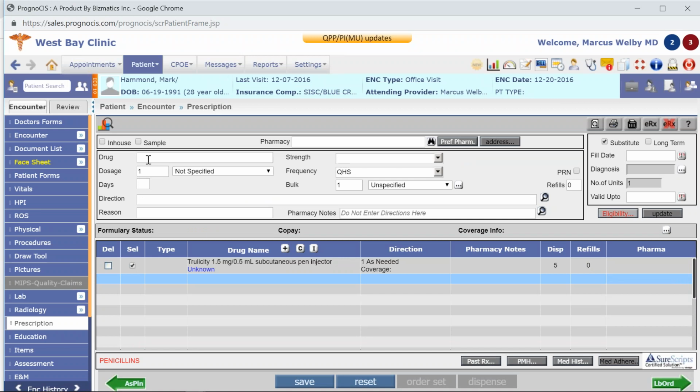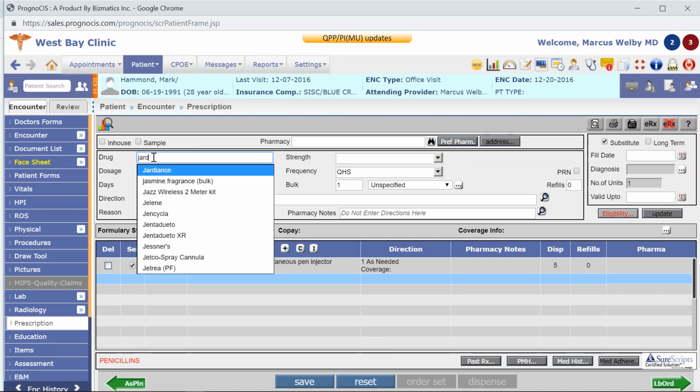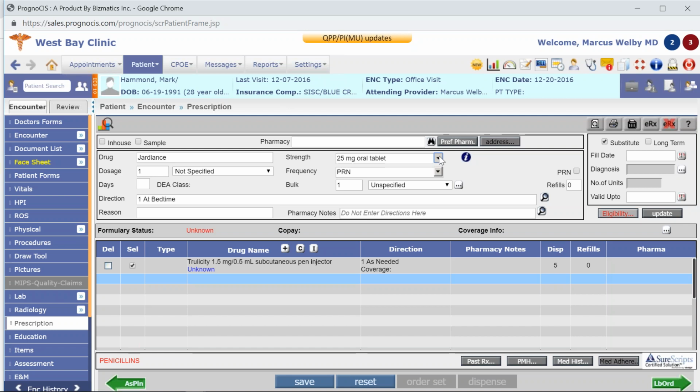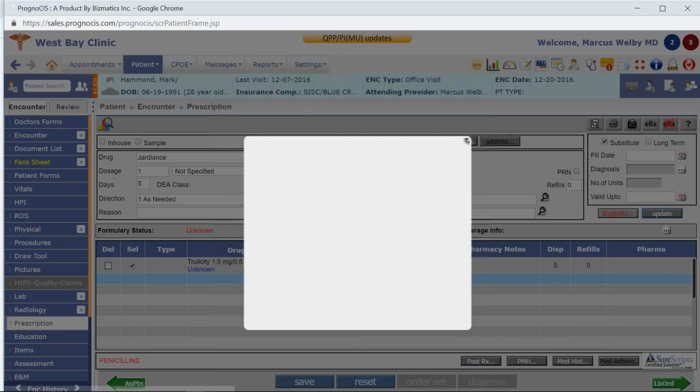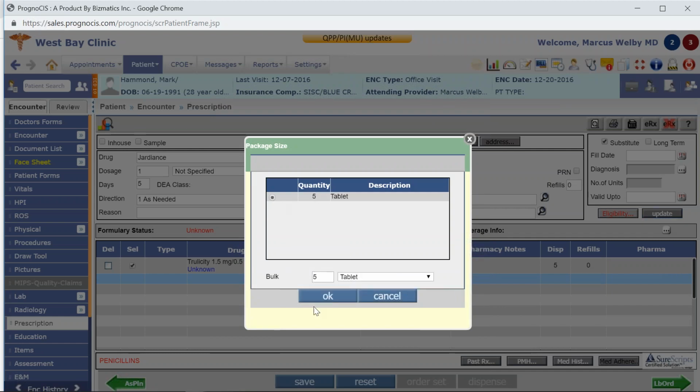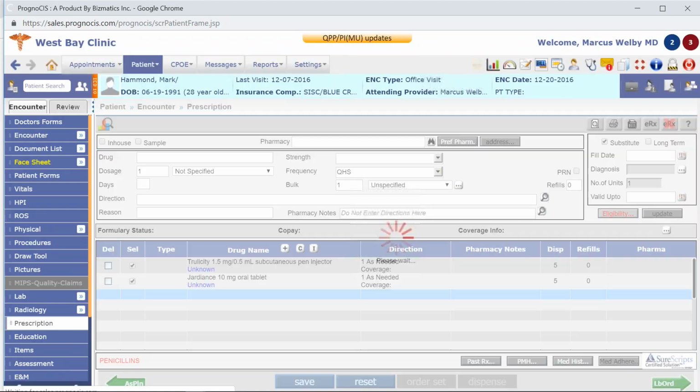And let's say that I want to add another one. Give me Jardiance, correct? Sure. Yeah, you got it. It's the first one there on the top. I select that. I can select whichever strength I want and how many days I want to give, and I can see the information on that drug right there. And once I save it, it gets added right there.